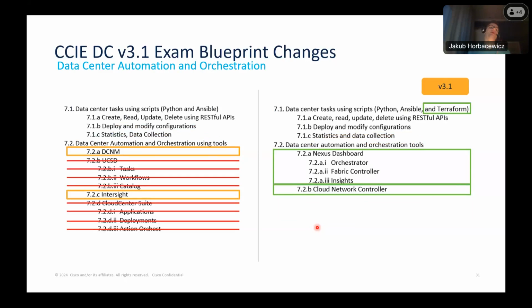And last but not least, section 7, which covers DC automation and orchestration. So this is the part where you learn about automation tools, scripting or coding languages to make managing and running data center operations easier and more efficient. Okay, so starting from the left, DCNM per se was not removed. It just changed the name to NDFC, and it's included in the exam in its new form, right?